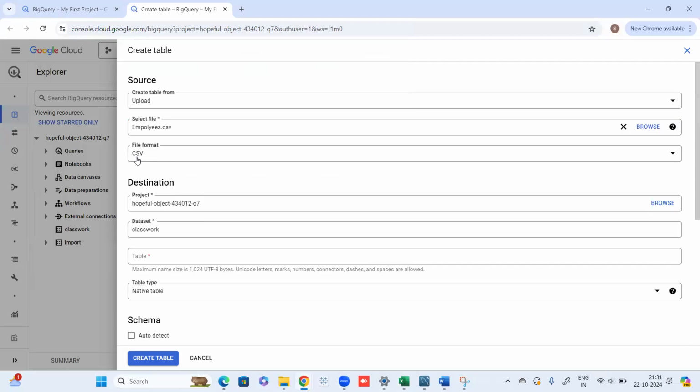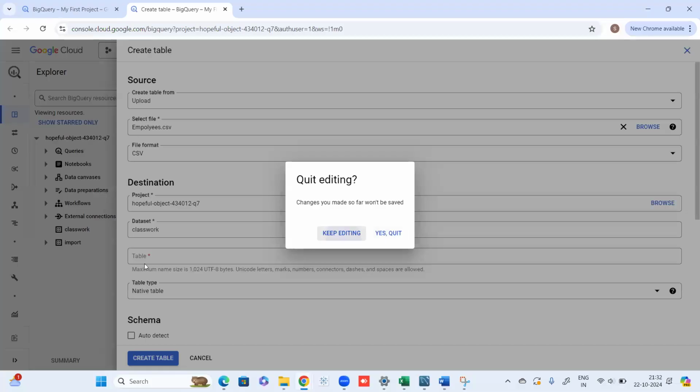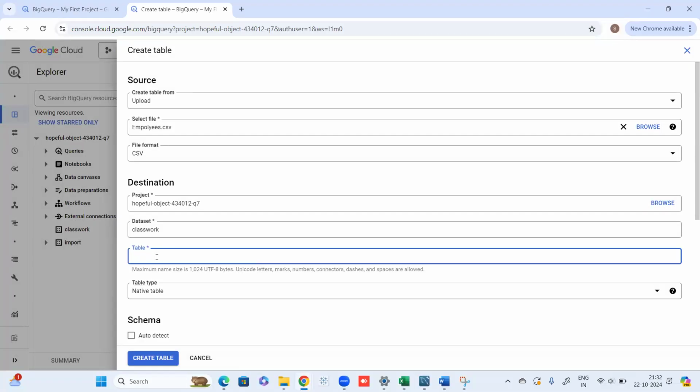So I'm going to click on employees, wherever you have these files sitting, open it up. File format automatically takes as CSV. The project is this project only. If you have multiple projects, you can change it from here, but we are going to work with a single project, so let it be that. From here, you can change the data set. So if you have multiple databases and you want to import this data in a specific database, mention that name here. Here you have to give a name to this table, the name by which it is going to get imported within your BigQuery. So let me call it by the same name, employee.